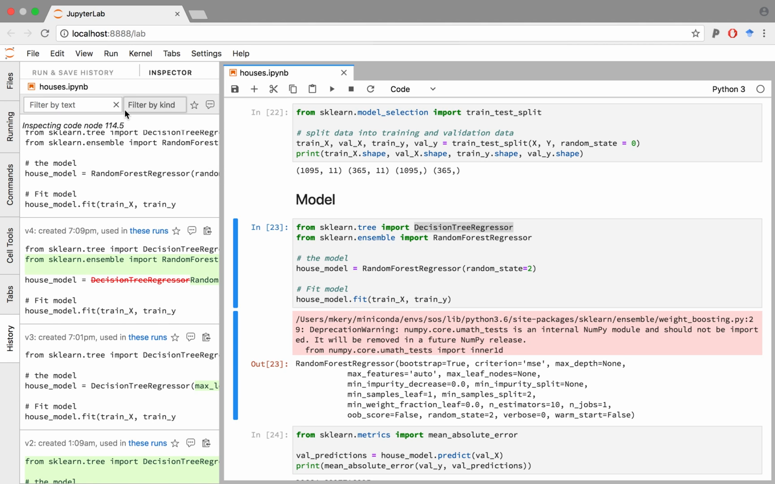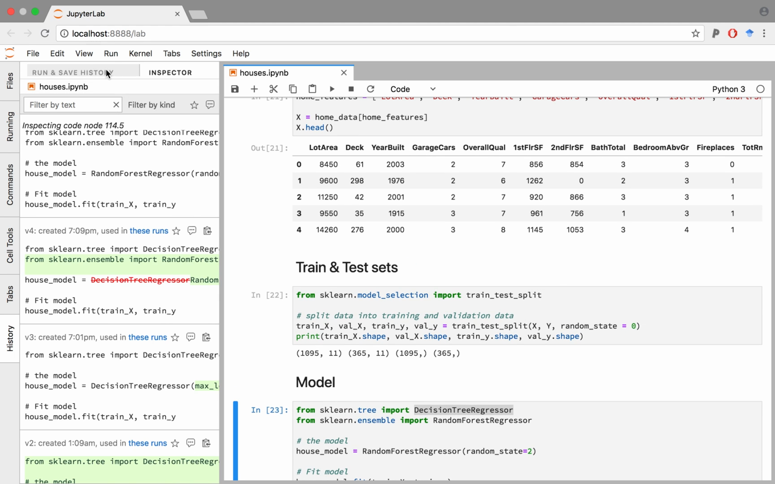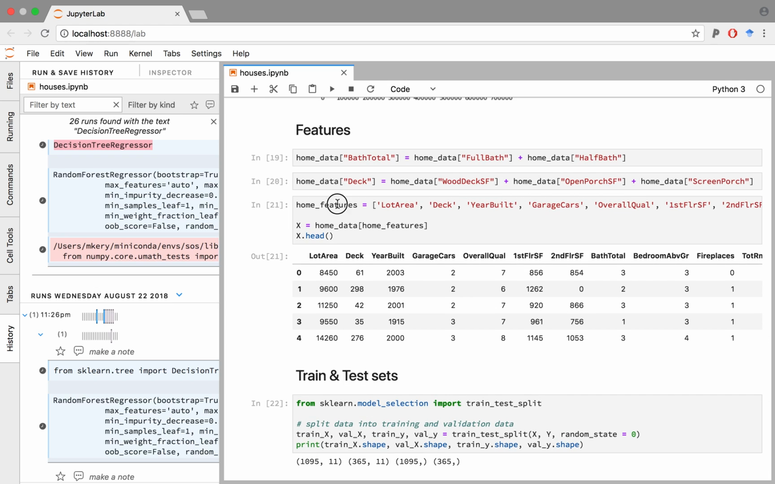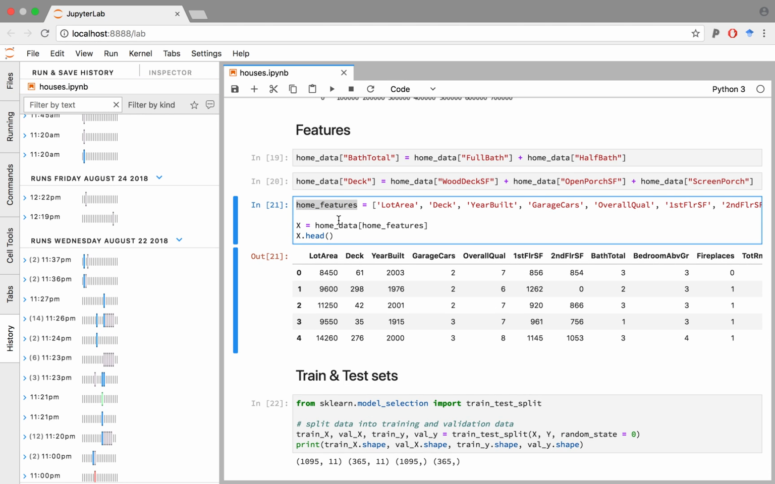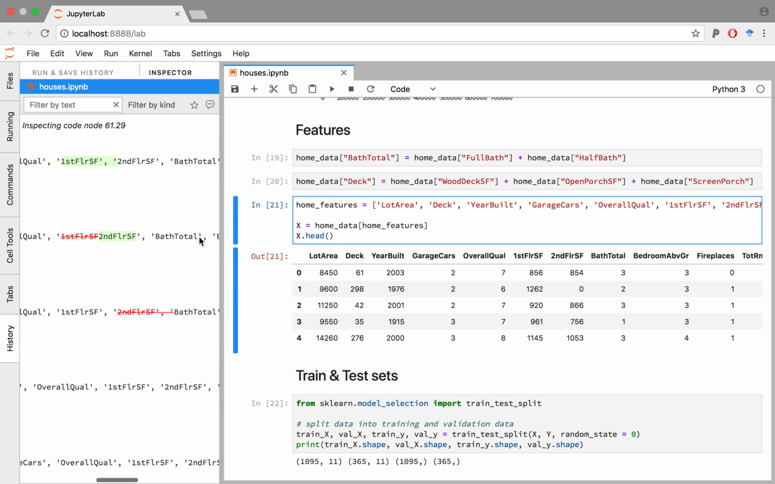Okay, task M. When first floor square feet was not included in home features, did that lower the value of mean absolute error? All right, so let's find home features again. Okay, home features is right here in the notebook. Okay, I see first floor square feet is currently used in home features. So I want to find out when it wasn't used. First floor square feet was added here, and it looks like it was removed here.